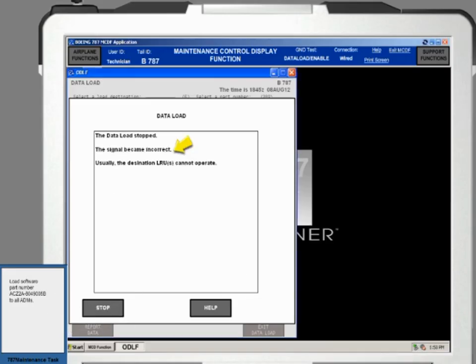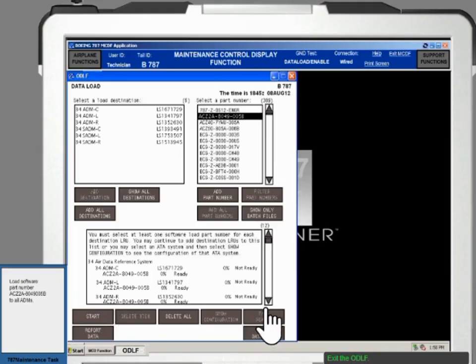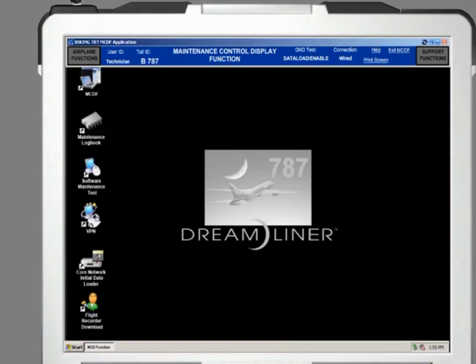The circuit breakers for the ADMs have been opened to prevent pitot heat logic while another task is done in the hangar. You must have the next shift do this task. Exit the ODLF. Continue. Good. You stopped and exited the ODLF. The Air Data Module's software will be done next shift.